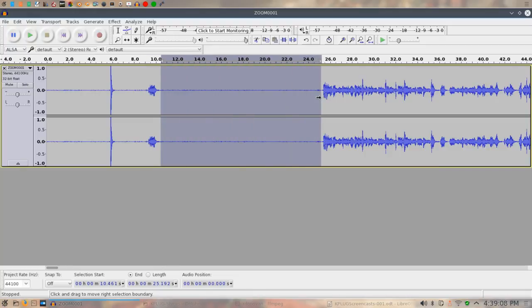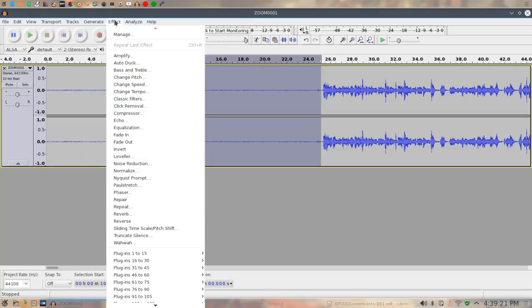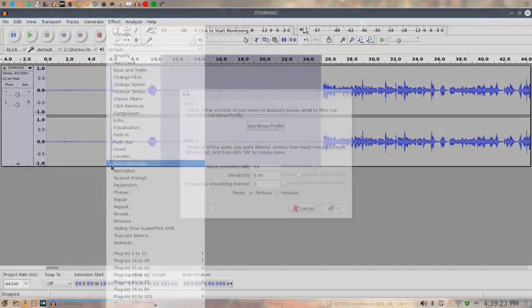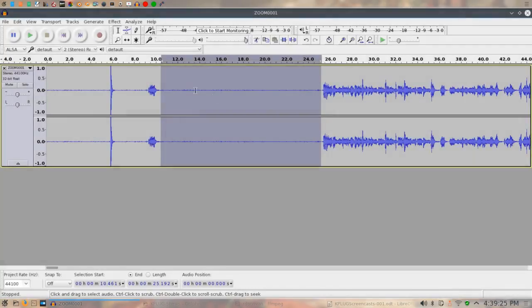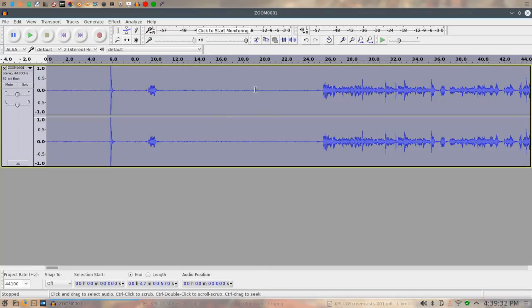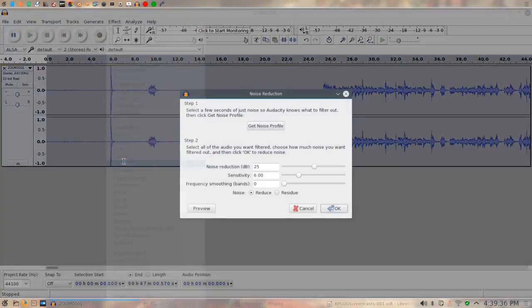I roll about 15 or 20 seconds of room noise every time I do a recording to give myself a noise profile in Audacity to do the noise reduction, which is the first effect I always apply. You click Effect, you click Noise Reduction, click Get Noise Profile, which tells Audacity what to look for in terms of noise, and then double-click the tracks, and that'll select the entire thing, and then go Effect, Noise Reduction again.